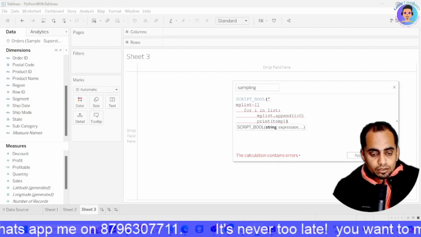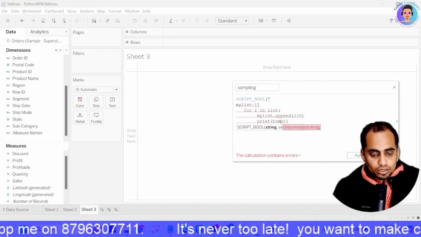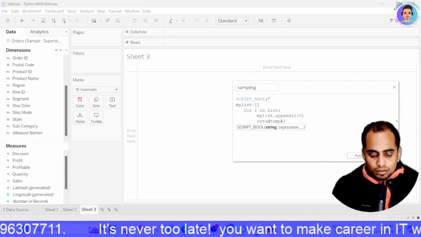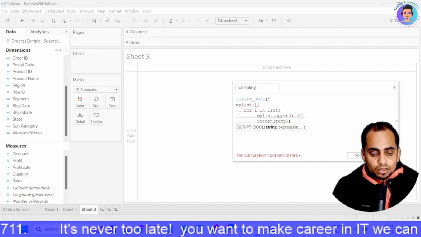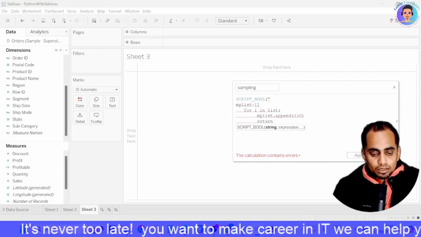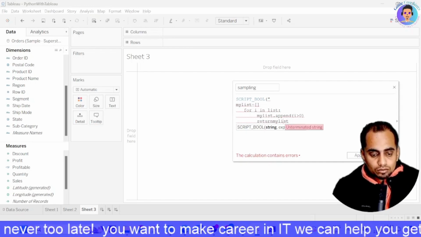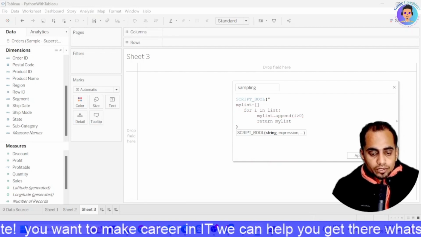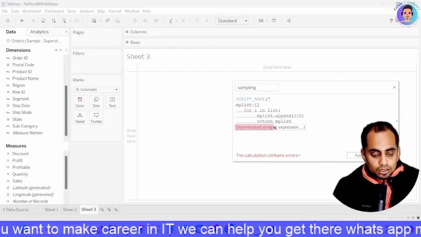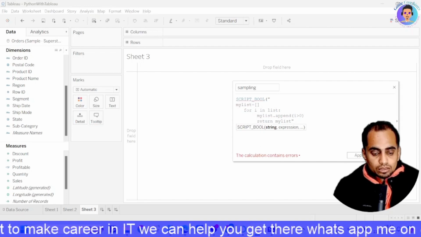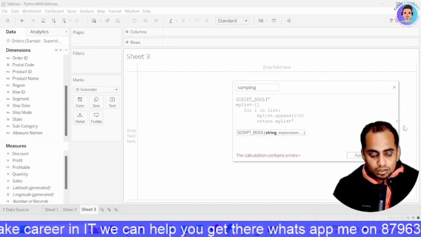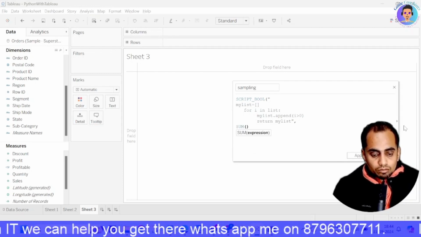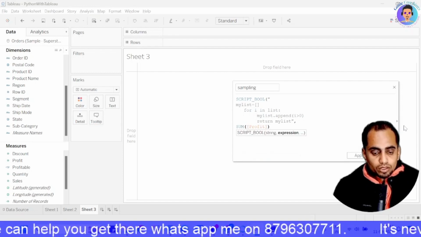I'm not going to print it. Okay, so I'll just do a return. And what do I want to return? I want to return this as my list. Okay, so my list is returned. Now I'll complete this, and over here I will close it. Once this is done, I'll put a comma, and then I'll say sum of profit. So this is what I wanted to use over here.